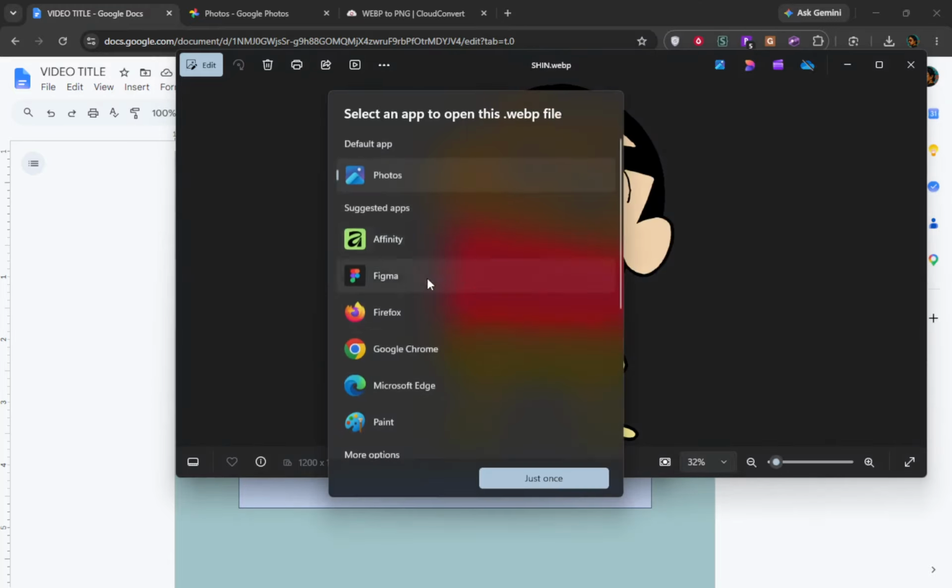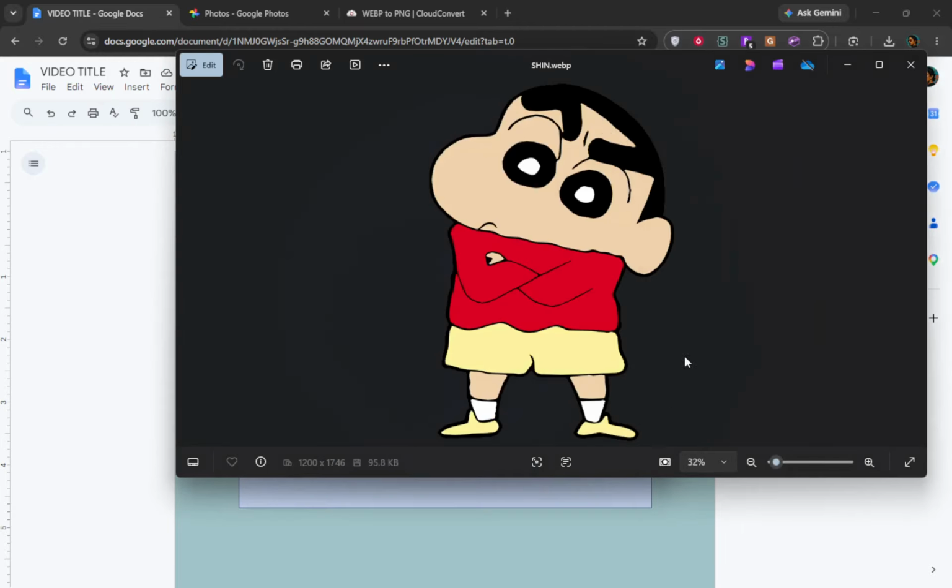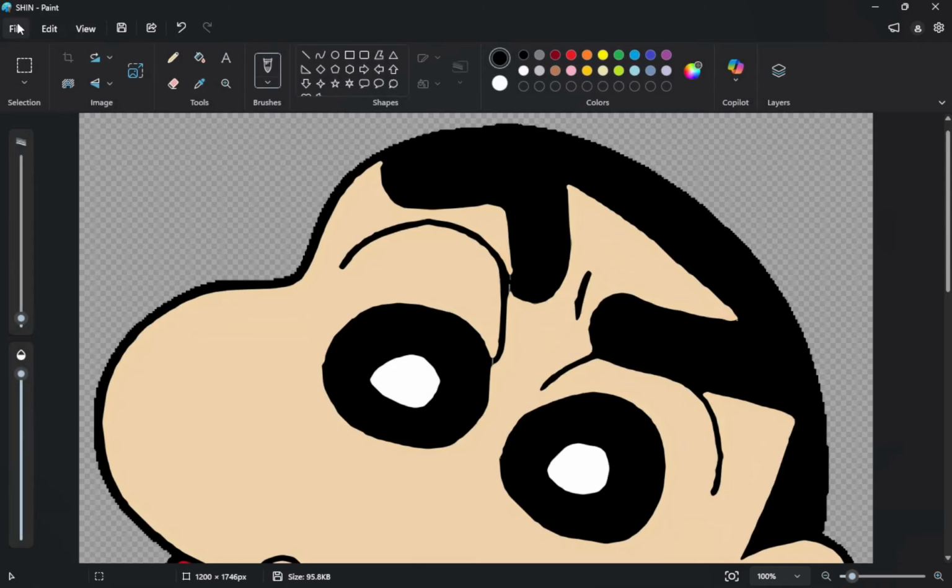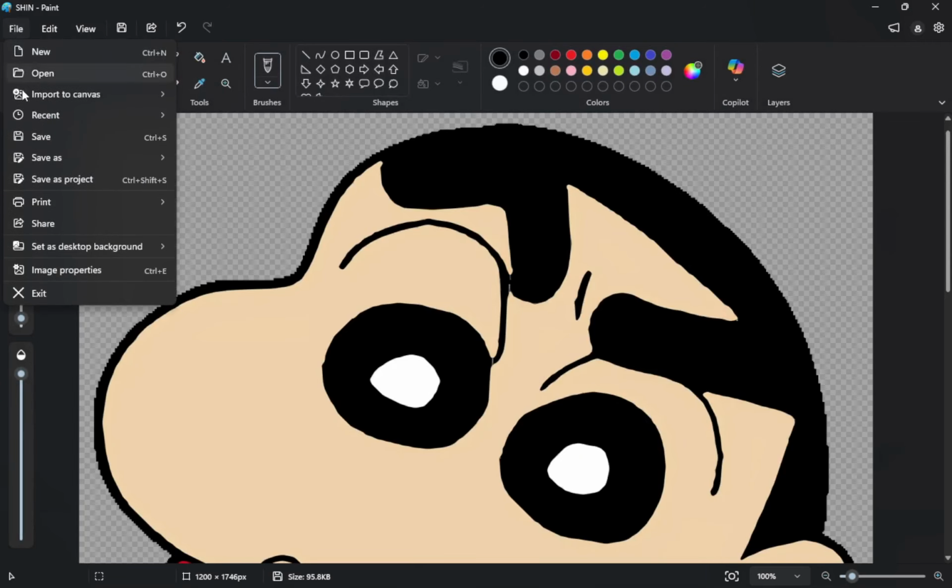Once the image is open in Paint, you'll want to go to the top left corner and click on File. A drop-down menu will appear. From here, select Save As. This step is crucial because it's how you'll choose the format you want to save your image in.